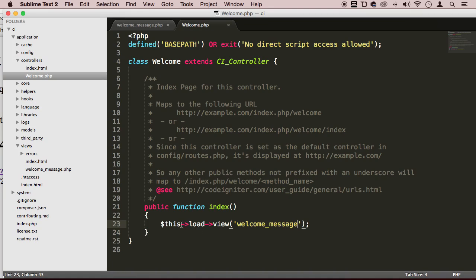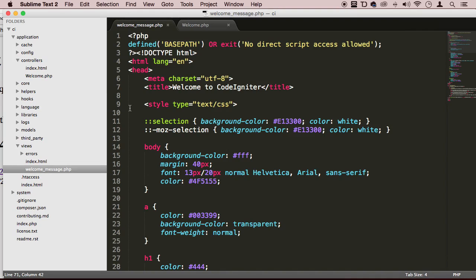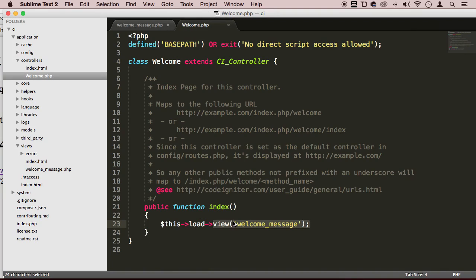We're always going to be using the this keyword here to refer to whatever is in this class. So we use this, and then we use load, and then the method view. This method view will load that view, that page. It's basically like including it, in a way. That's what that method is doing.